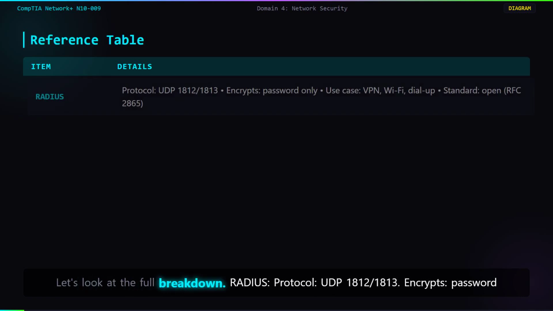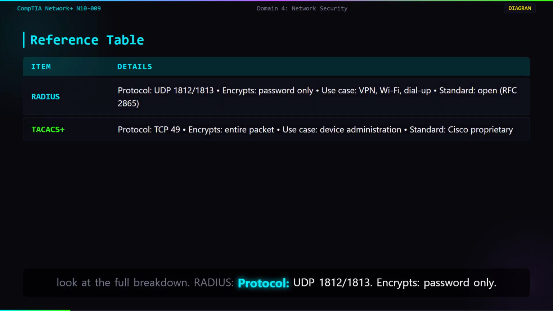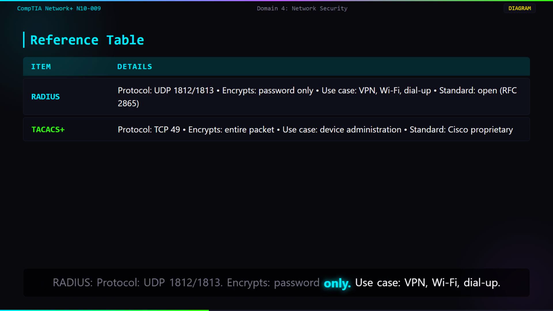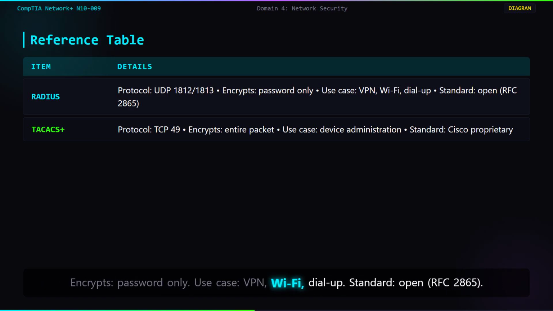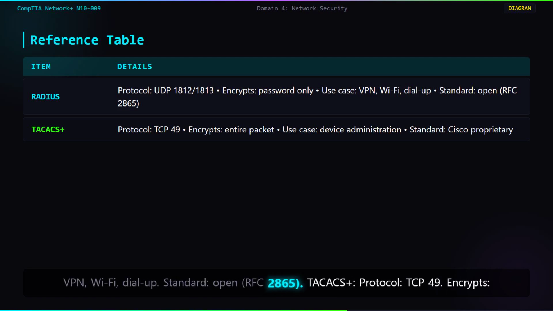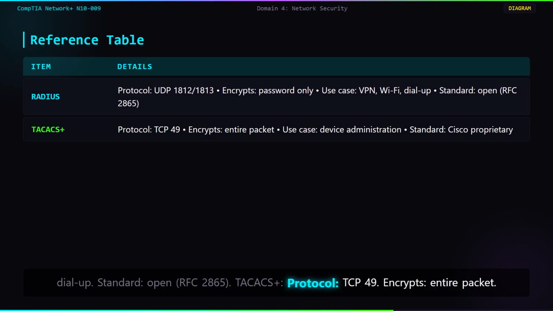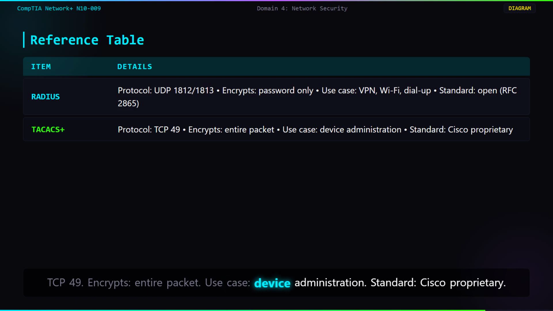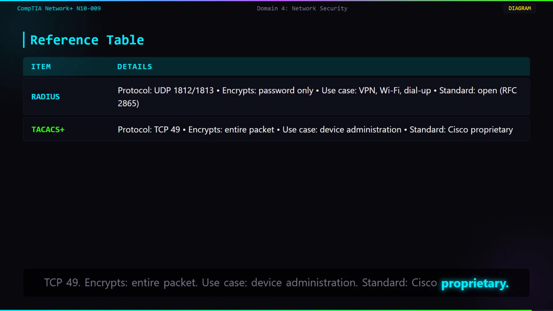Let's look at the full breakdown. Radius: protocol UDP, ports 1812 and 1813. Encrypts password only. Use case: VPN, Wi-Fi, dial-up. Standard: open, RFC 2865. TACACS+: protocol TCP 49. Encrypts the entire packet. Use case: device administration. Standard: Cisco proprietary.